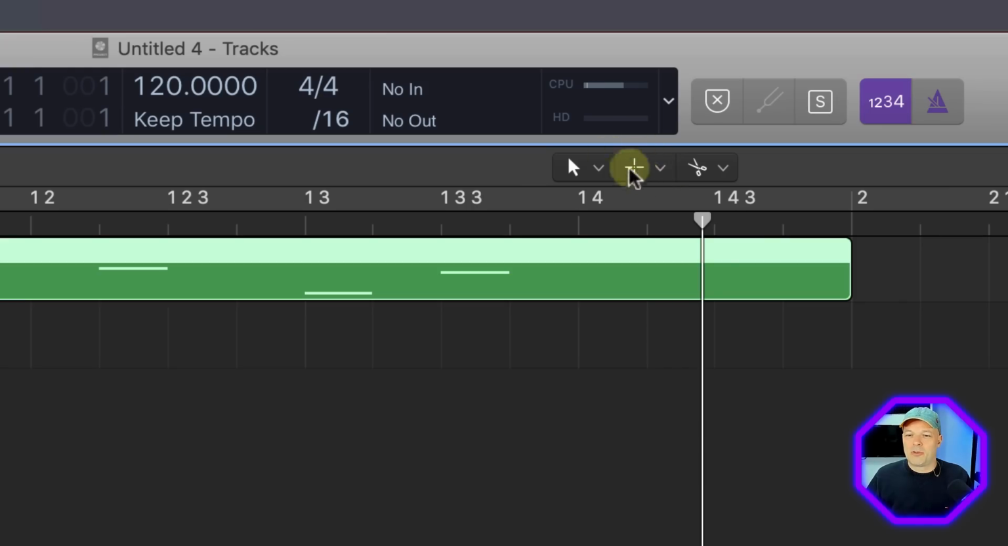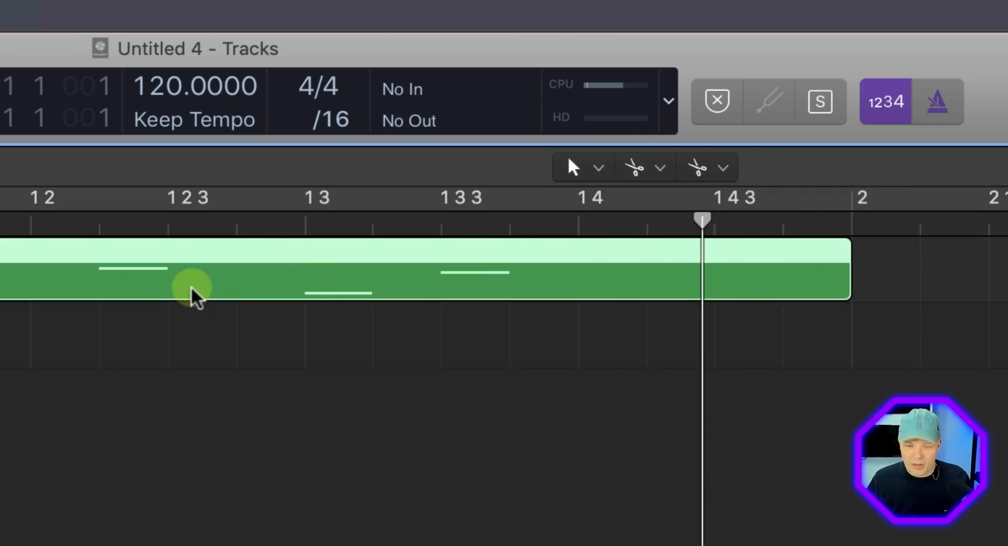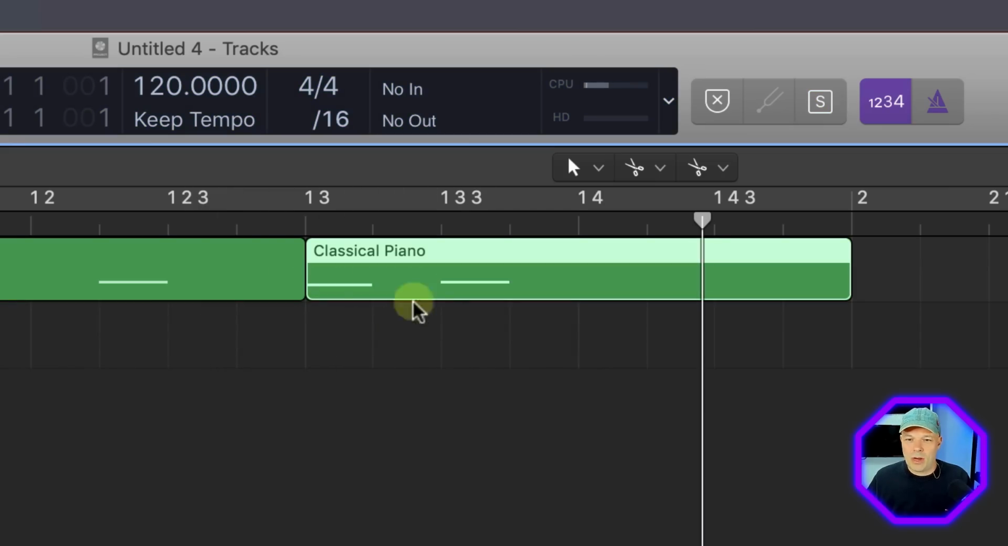And then this becomes your command tool, which when you press command, so if I set this on scissors and I press command and click, I get a cutter. So that's a really quick way to set up some tools that you really like.